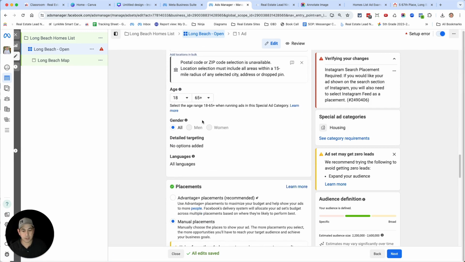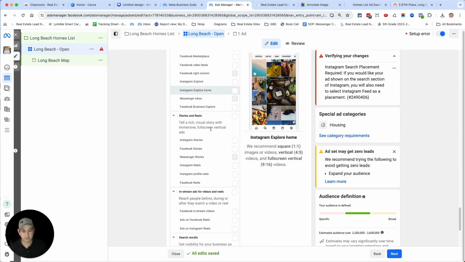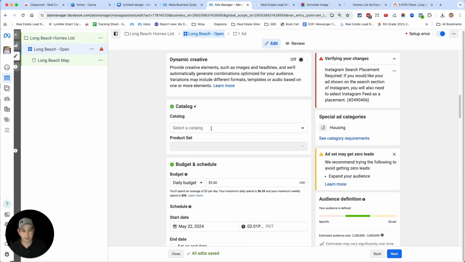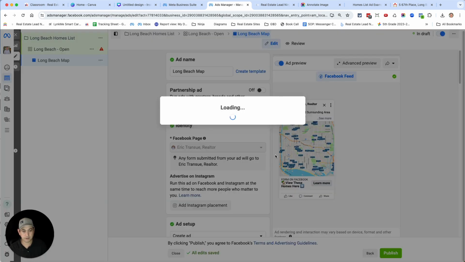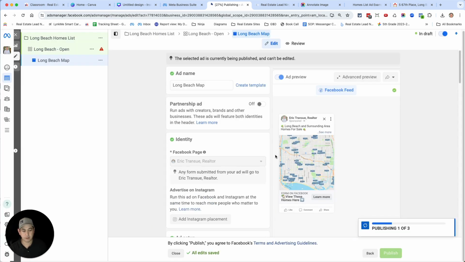So let me just go here real quick and take a peek. Facebook feed, not seeing it. So let's just click next and see what happens. Next, and I'm going to click publish. Let's see if we get an error here. No, it looks like it's publishing fine.